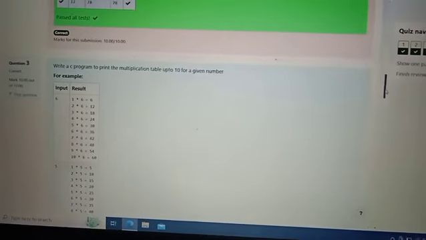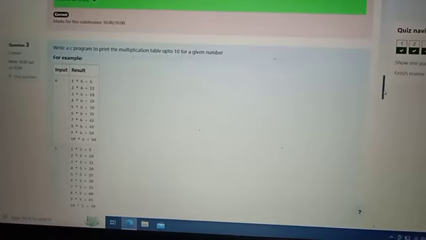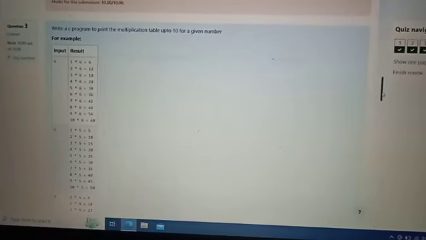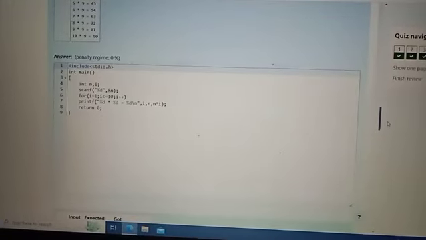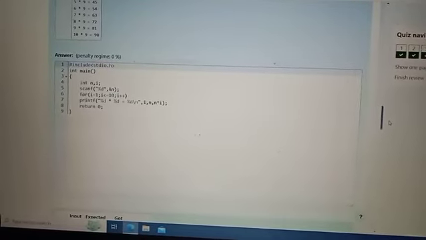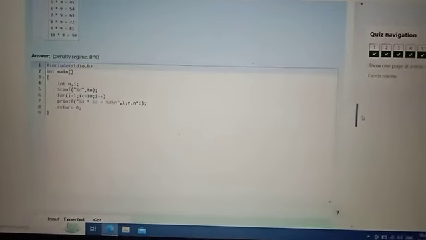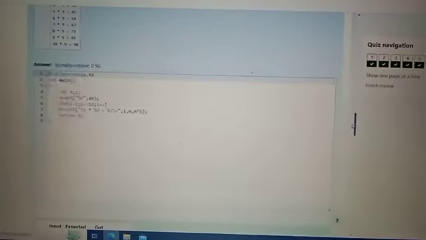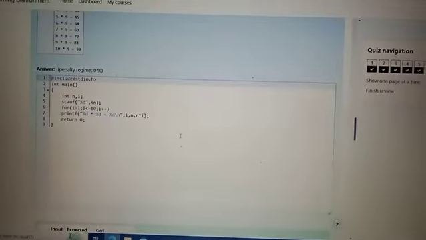The next program prints the multiplication table up to 10. So we have to print 1 into 6 equal to 6, 2 into 6 equal to 12, like this. For this scenario, again we get the value of n, which determines the multiplication table. If the value of n is 6, we have to print the sixth table. With the value of n equal to 7, we have to print the seventh table. That is the objective, and we have to print up to 10 numbers.